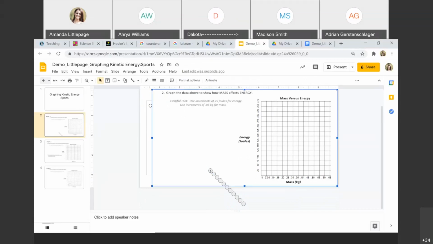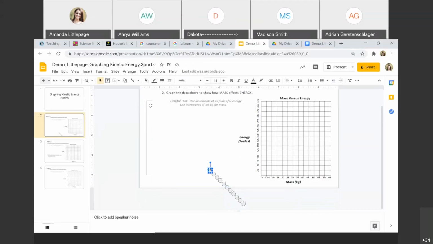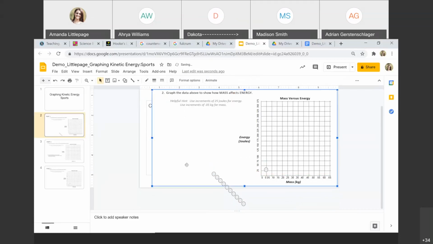Come on, you. My mouse is sticking today, you guys. And you'll put it here. Okay. See, there's your data point.